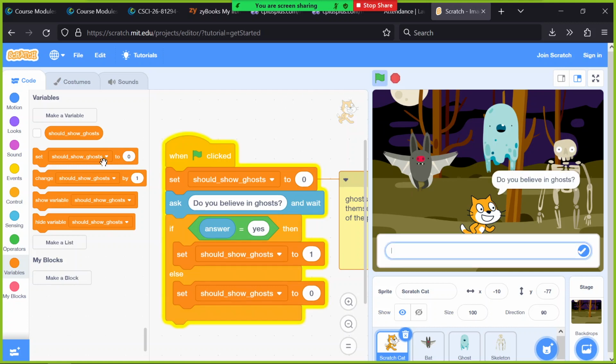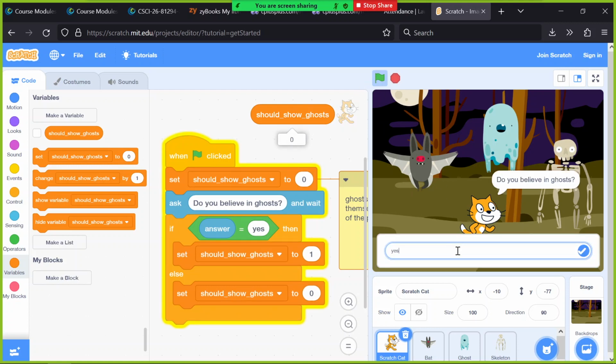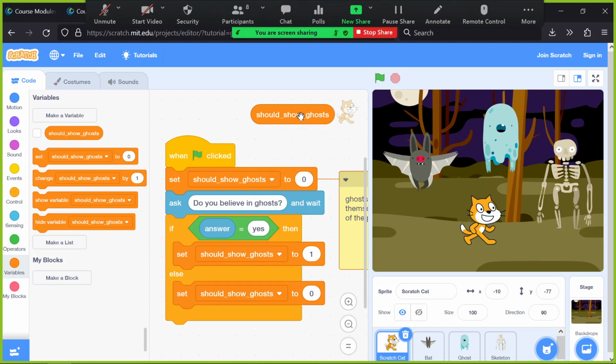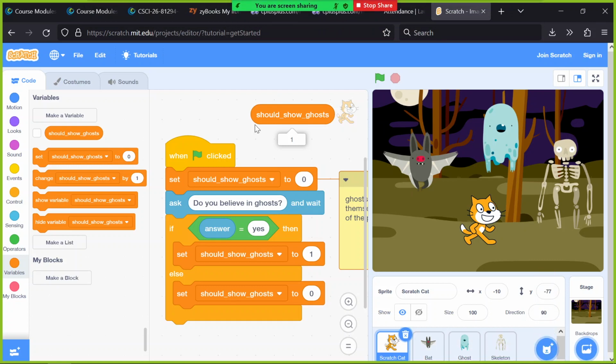And so now, let me just put it outside here. Do you believe in ghosts? If I say no, should show ghosts is 0, and it stayed 0. But if I say, do you believe in ghosts? Yes. Now should show ghosts is set to 1. And we can use that change to alert these ghosts over here to do different things.